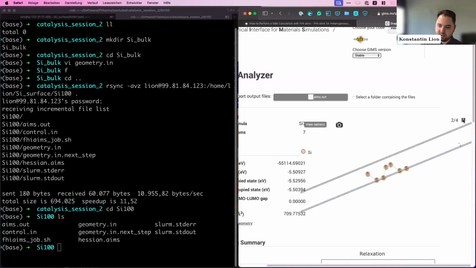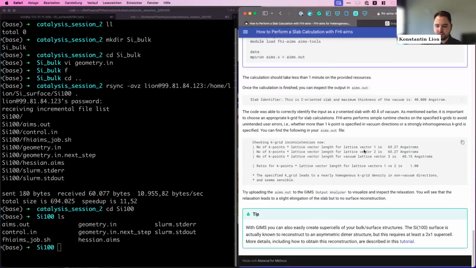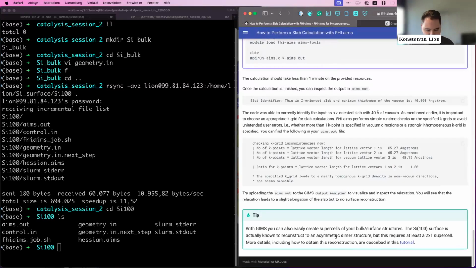So, for example, here the simple symmetric dimer construction of the silicon does not do much in this 111 cell. But there's actually an interesting thing happening. Some of you might be familiar with this. The silicon 100 is a quite famous example, and it's known to reconstruct to an asymmetric dimer structure, but only if you use at least a 2x1 supercell. So this will not happen if you use the 1x1, which we currently are looking at. But we have a tutorial where this is described in more detail, so you can take a look at this tutorial and actually run the calculations and then see if you can replicate this asymmetric dimer.